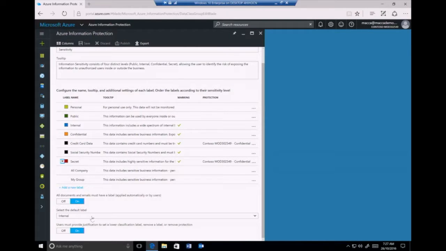Cool. Default labels I think are particularly useful because if you are going to go down a classification and labelling strategy, it's probably a good idea from this point onwards to start getting those documents and emails labelled. So a default label makes sense, and that default label could be unclassified. You might have a classification called unclassified, for instance, and that might be the default label straight away.